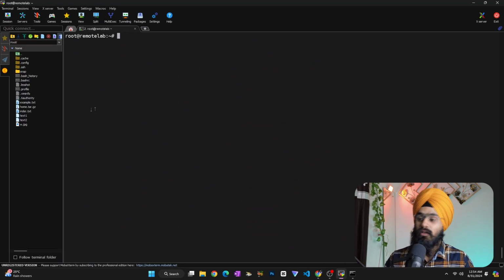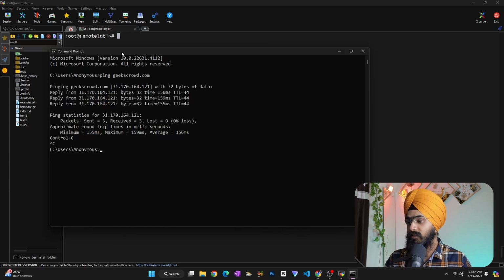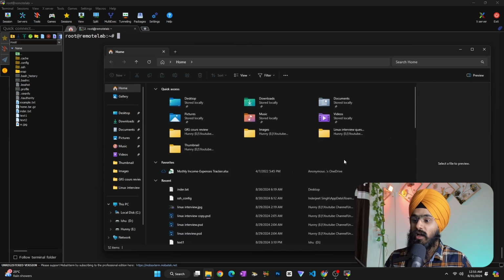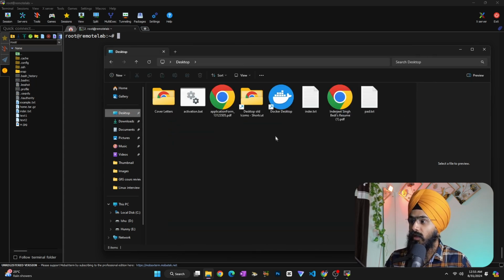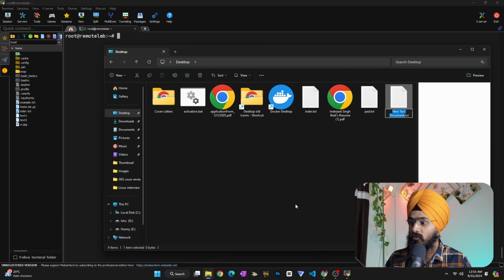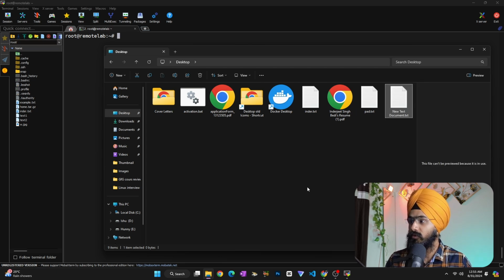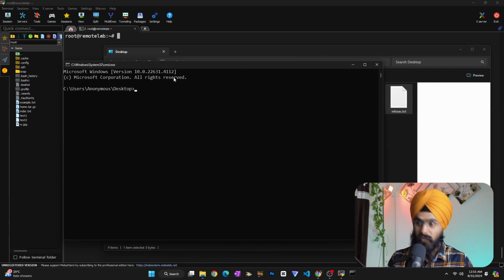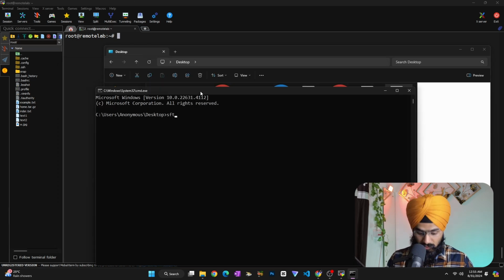Okay, so I have this remote server and this is my local machine. Let me open the terminal again. So this is my local machine. I'm going to the desktop folder. Here, let's say I'm creating a new file called infosec. I want to transfer this file from local machine to remote server. There are two ways. I can use SFTP, so let's try SFTP first.